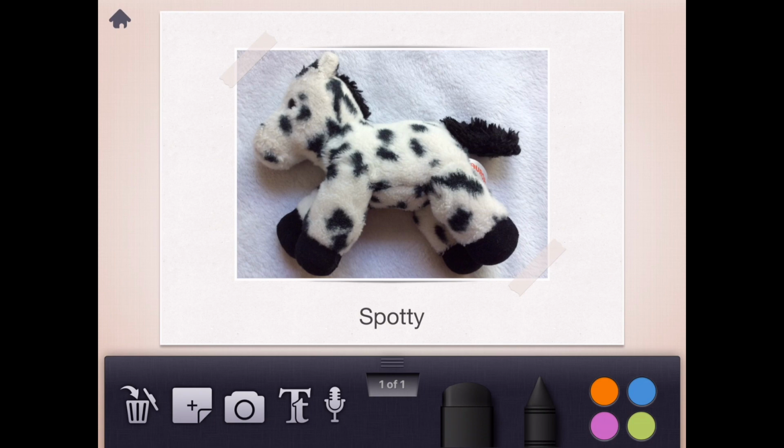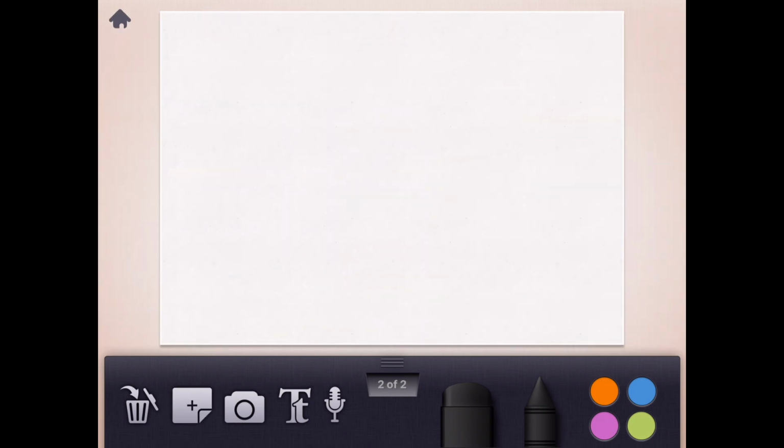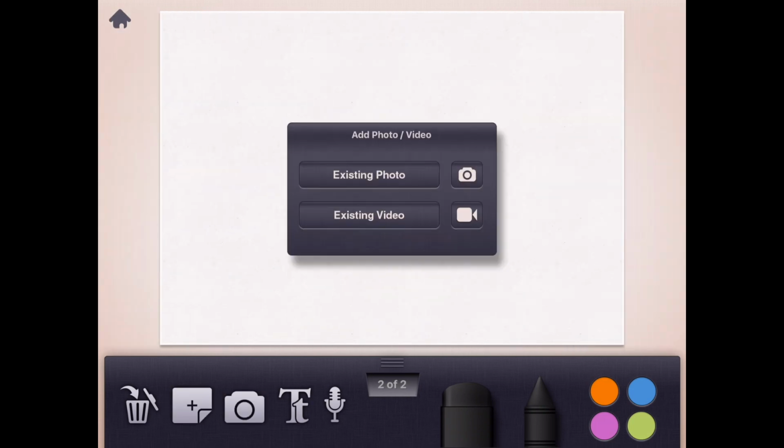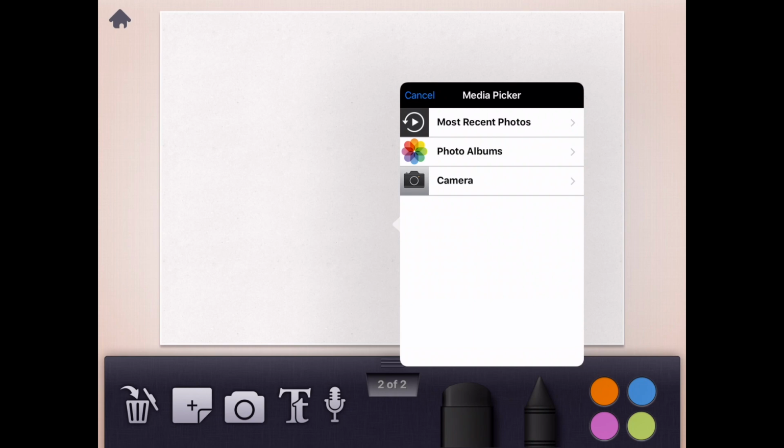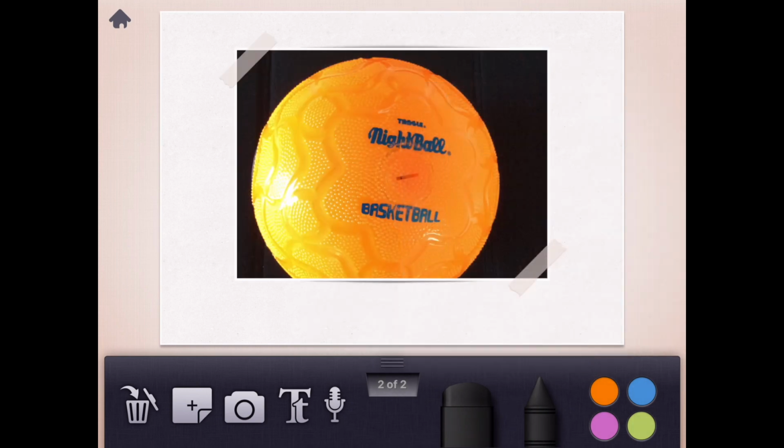If I want to add a new page, I select the new page icon. In here, I can add a picture, another existing photo. In this case, I'm going to add the orange ball. Now, this is a basketball that I'll use with many students. Your student might have their own favorite ball.